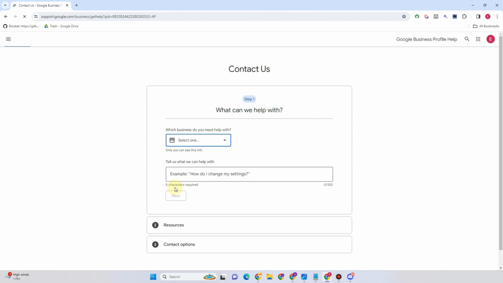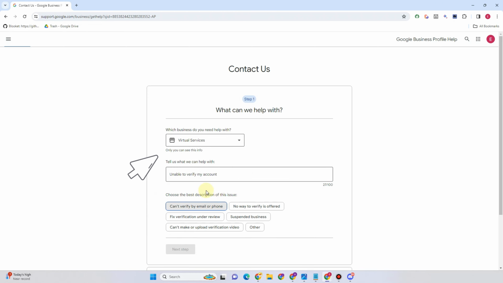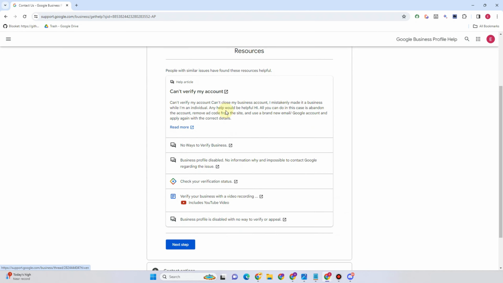Once you tap this Contact Us, you need to answer the following, like which business do you need help with? So the name of your business right here or your Google Business Profile. And then you can tell here that you are unable to verify your account. After that, what you're going to do next is click this Next button. And then you can choose from any of the topics here, depending on what you're encountering. Let's just say "No way to verify is offered," tap Next step.